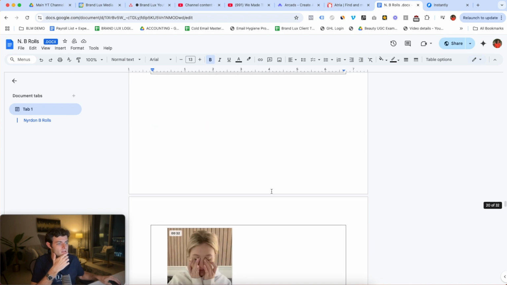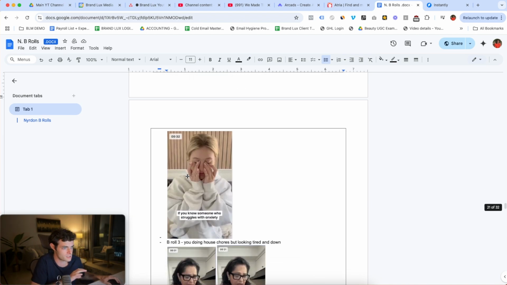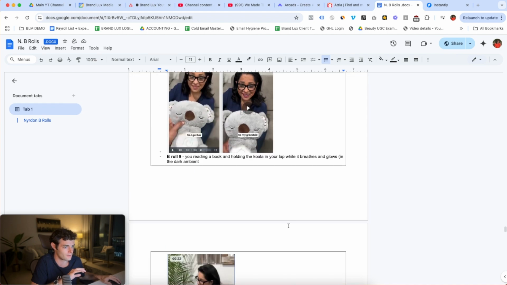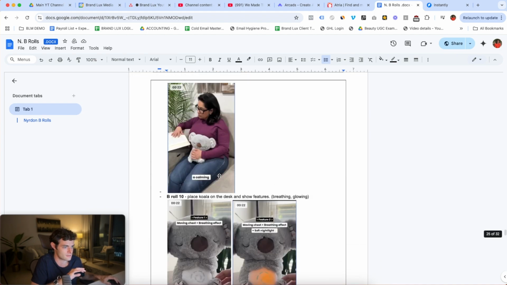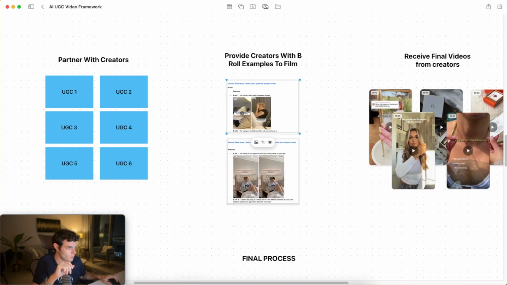This makes things a lot easier because they can go through this document, ask you questions, and leave comments if they need any clarification. They have a perfect understanding of what you want them to do. This is a sad person, all of these are sad, emotional people, and then happy people when they receive the product. So you can see how we're bringing them through a journey. We always want a journey and structured storytelling within our scripts, because that works very well. So going back to this, once we have this, we receive the B-rolls from creators.